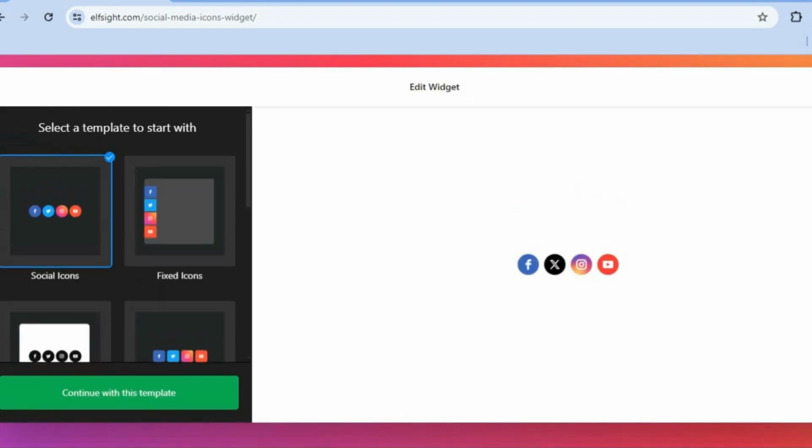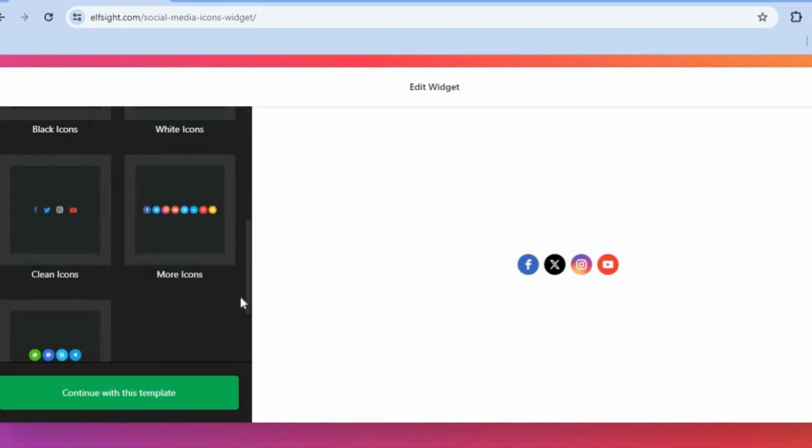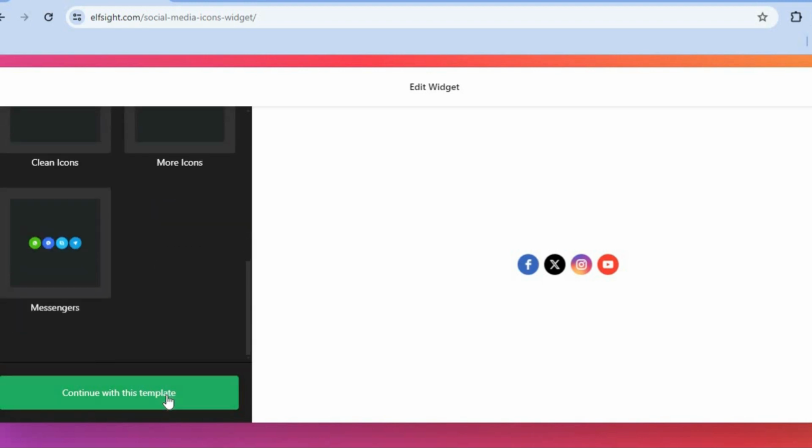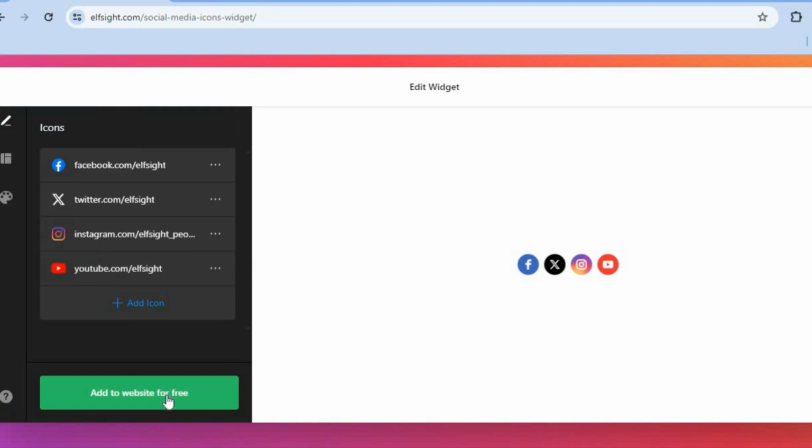From here, you can scroll down and you can select from any one of these templates. You can simply scroll down until you see a template of your liking. Then you're going to tap on continue with this template in the bottom left hand corner.